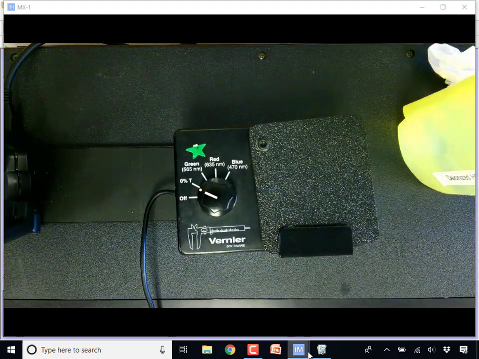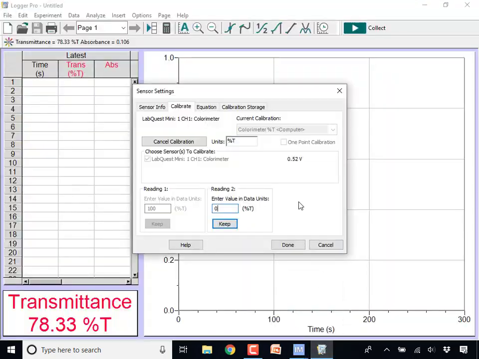And when I switch over to Logger Pro, we'll see that there's a voltage. It's still registering a voltage, it's just meaning, wow, this voltage corresponds to really dark. So once again, when I switch to green, that was the 100% transmittance. When I switch it off, that's what we don't want. And when I switch it to 0% transmittance, that is what we want for our second measurement. So always make sure this number stabilizes before you hit keep.